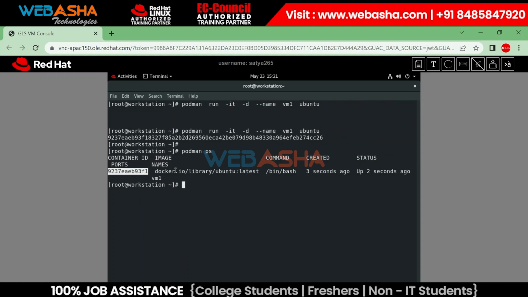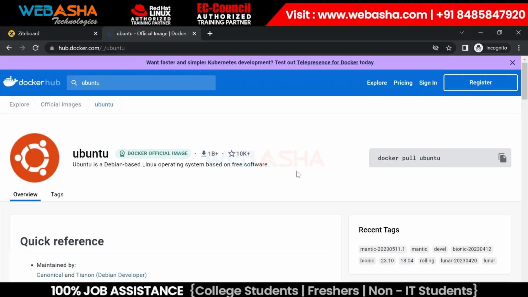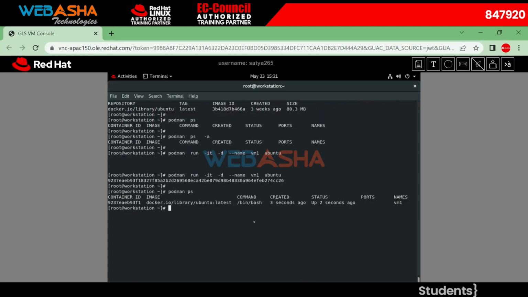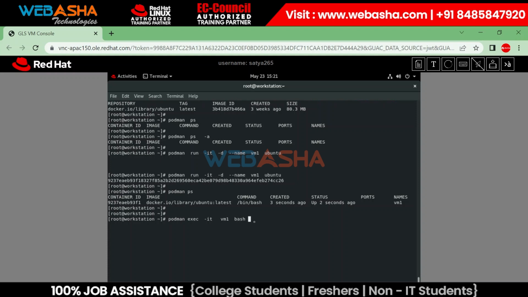Here we have the container ID, the image, the date and time, and then the machine's name. If you want to go inside this container, what command do we have? You can simply run podman exec -it, then the name VM1, and then give me a shell. If you hit enter, now we have a container ID. Earlier we were on the base machine, now we are inside my container.